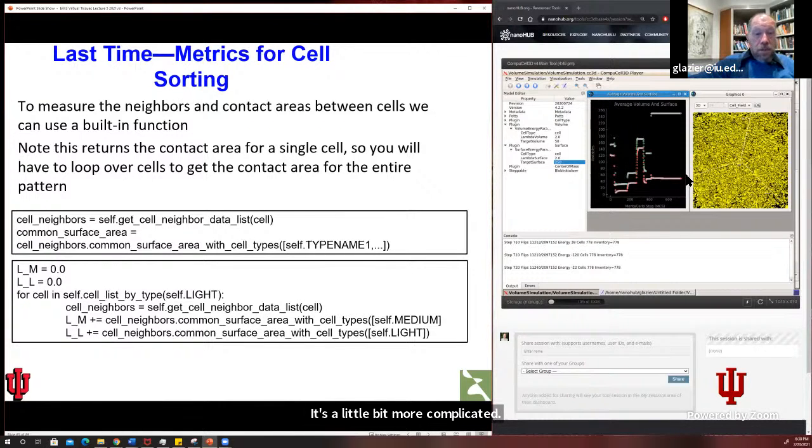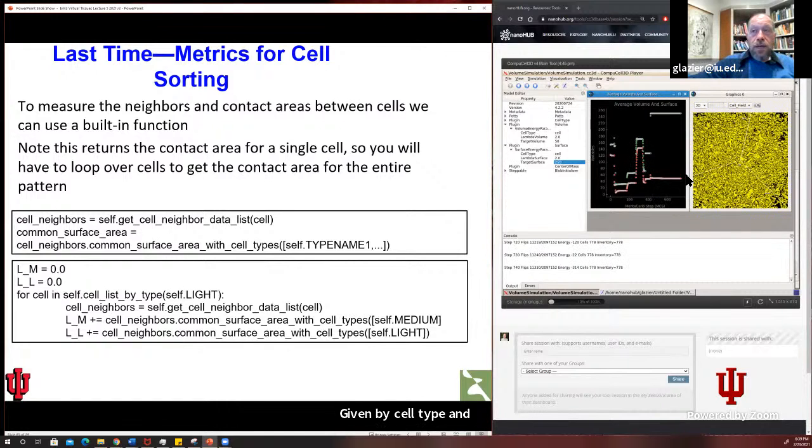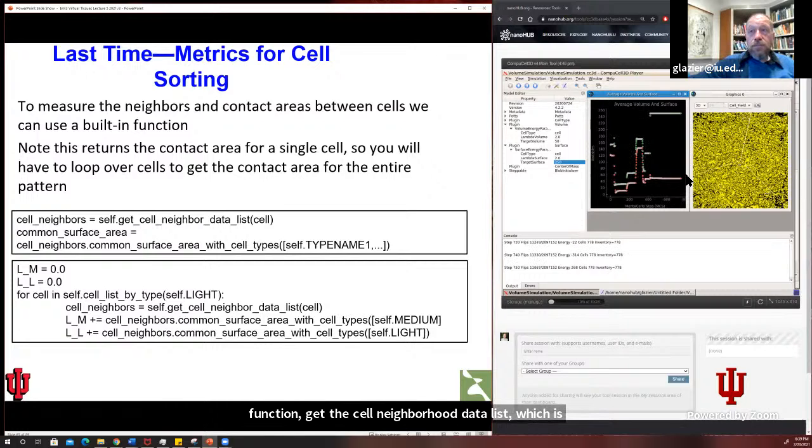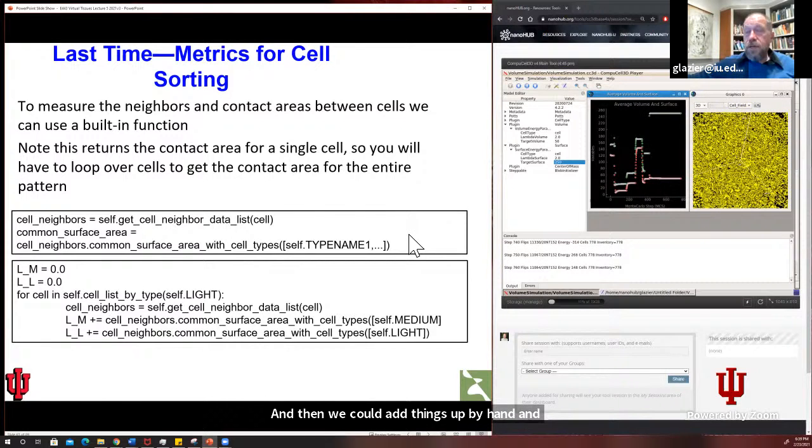There is a function in CompuCell which returns the contact area of a cell with its neighbors given by cell type. And so we could do that. To do that, we have to use this function, get cell neighbor data list, which is not so convenient. And there's also an iterator that would allow us to iterate over all the neighbors of a given cell. And then we could add things up by hand. And I don't want to spend a lot of time on that one here. If people had trouble with it, we can review that.